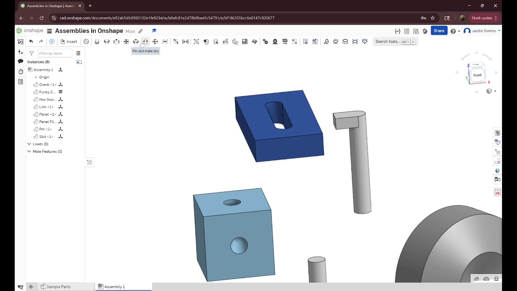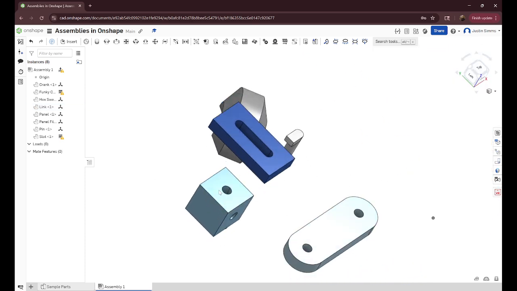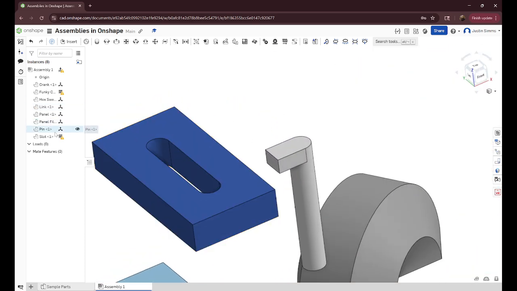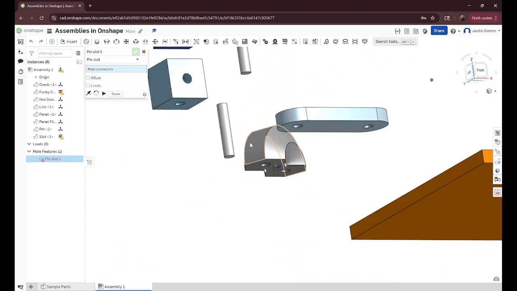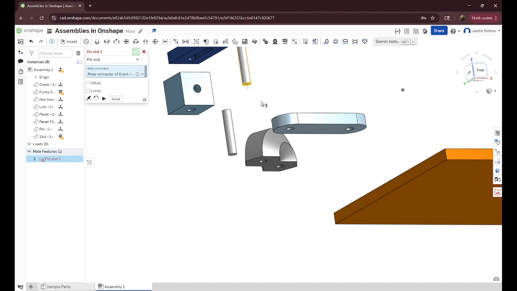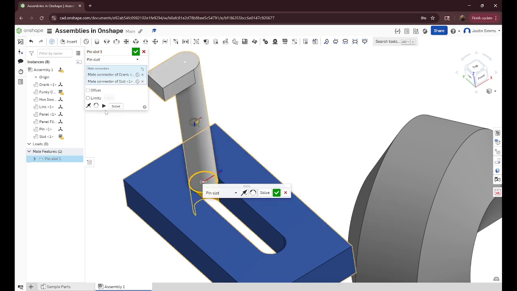Next up, we have the pin slot mate. I'm just going to fix this in place, and it will give you a warning, more than one part fixed. If you have all of your parts connected and have more than one part fixed, it generally isn't great. Sometimes it makes sense for testing, which is why it allows you to do it, but it can cause issues with over constraining. So now we're going to do a pin slot mate, and what you do is select that mate connector, and then this one.